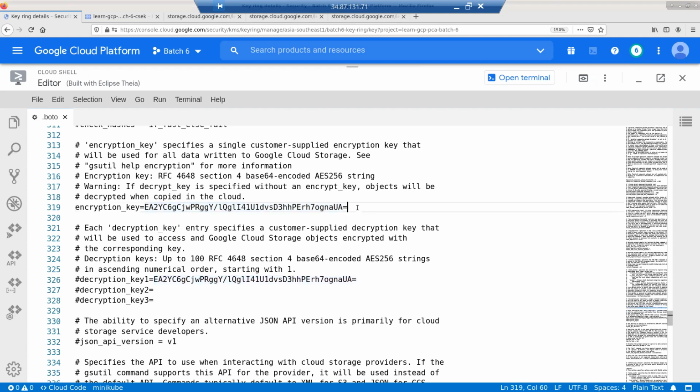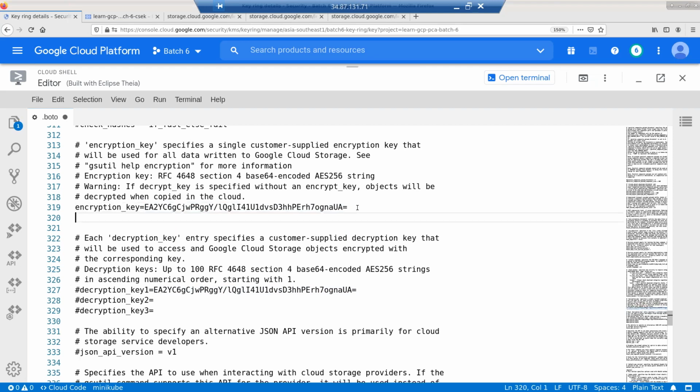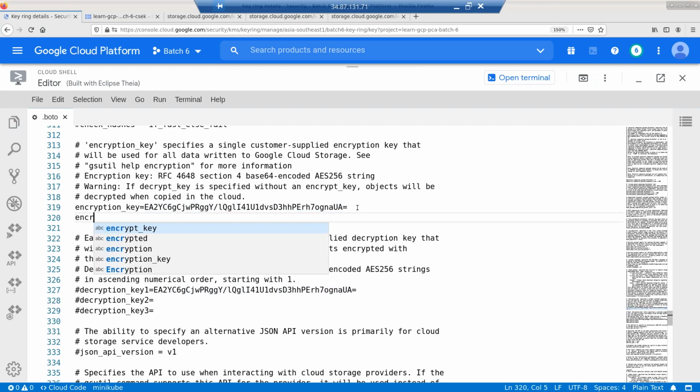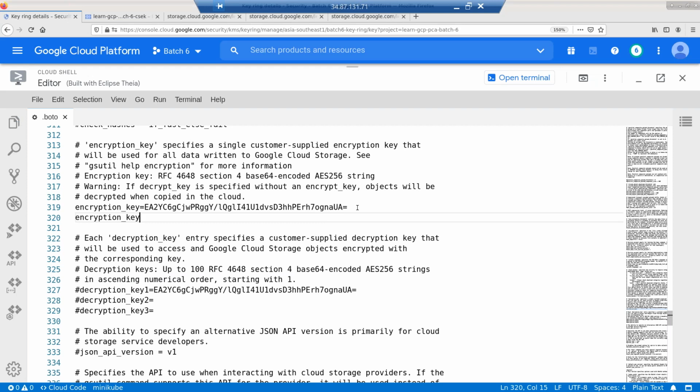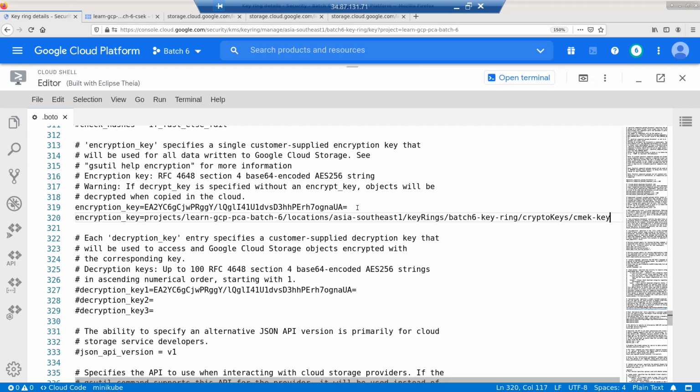The second option is that you can also use this for your customer managed encryption key. So I'm just showing you two different options. If you supply this kind of a key, it's going to be customer supplied. And if you send it in this format, it's going to be customer managed.